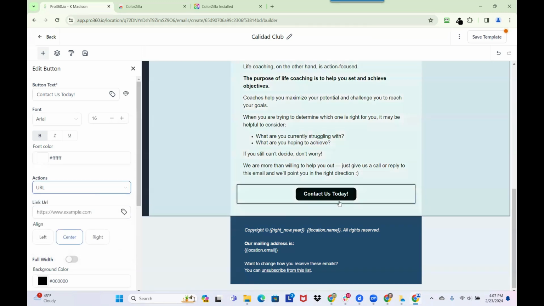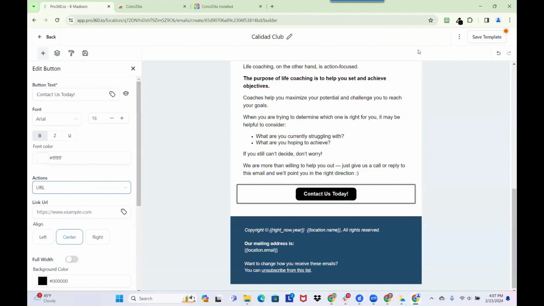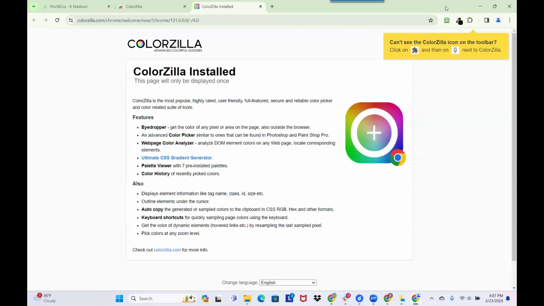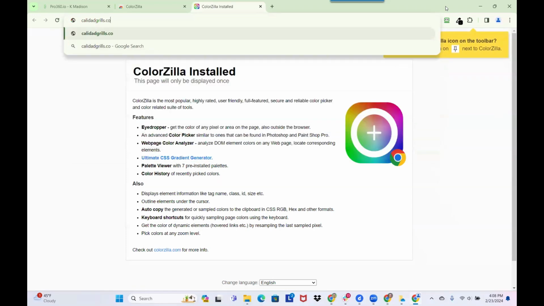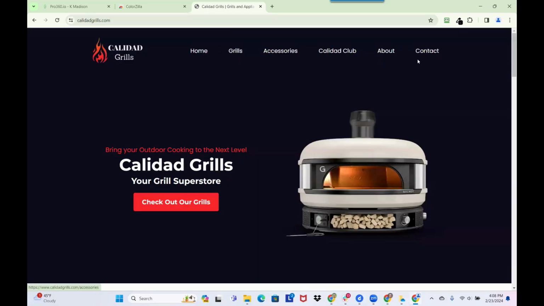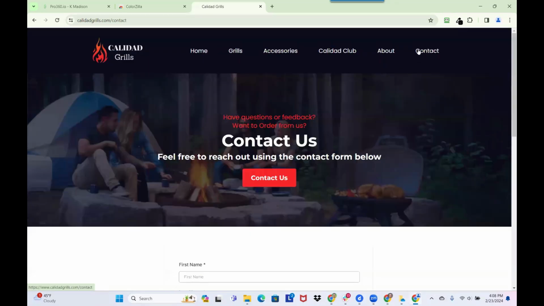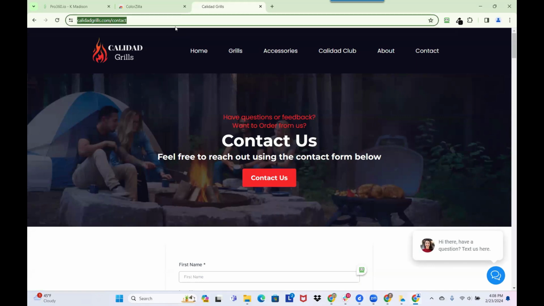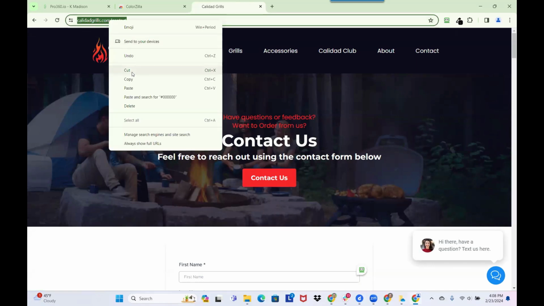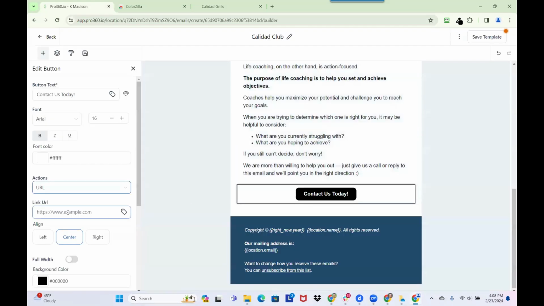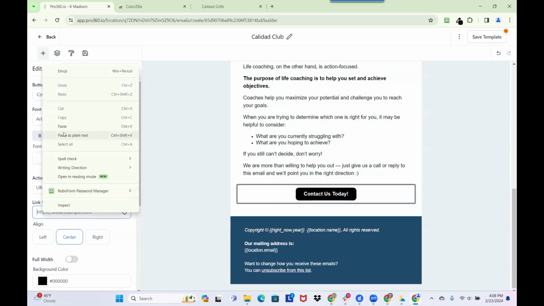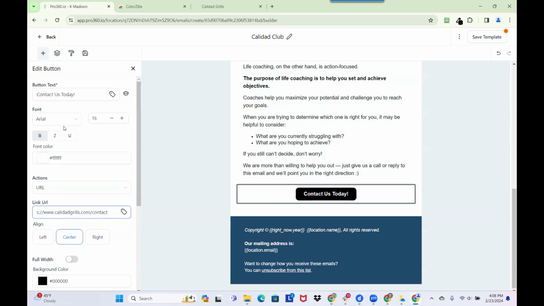And in this case, if you want to contact us with Calidad, let's go to their website, calidadgrills.com, and their contact page. If you want people to go to that page, you would just copy that link and then go here and paste. And there you go. Okay, so let's save that.